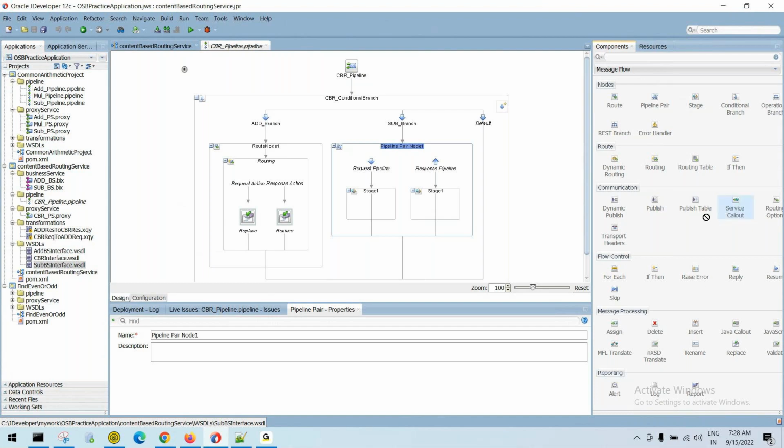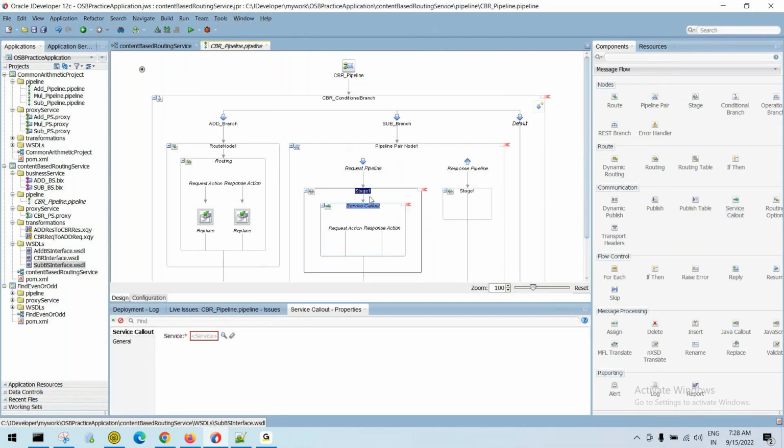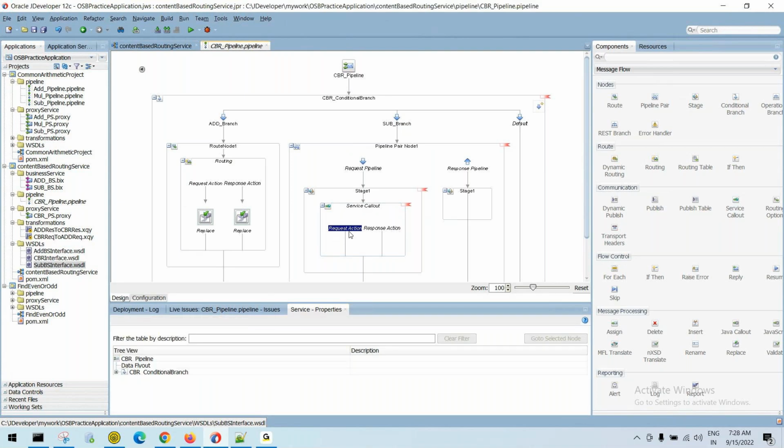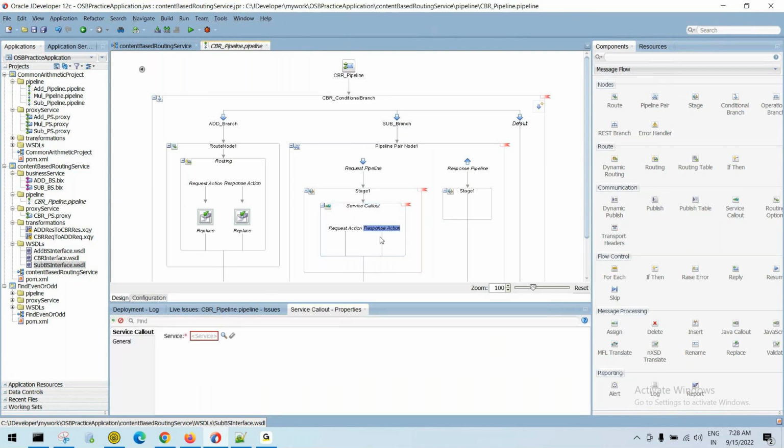You can configure the service callout action in the request pipeline. I just placed some action in the request pipeline. Okay. So here it is asking the service callout. See, observe, service callout also contains three parts: request action, service callout, response action. Three parts like your routing. Routing also contains three parts, right? Request action, routing, and response. Service callout also contains three parts: request action, service callout, and response. So what we do in the request action, we perform the request transformation.